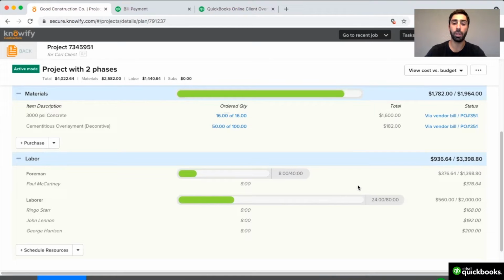I'll be able to reference these jobs at any point in time, even if they're closed in Knowify. So if I have a similar project to this in the future, I could see how much we ended up spending, what we ended up needing to use as far as materials go, and how many hours it took, so I can create a more detailed budget the next time I do a similar looking project.